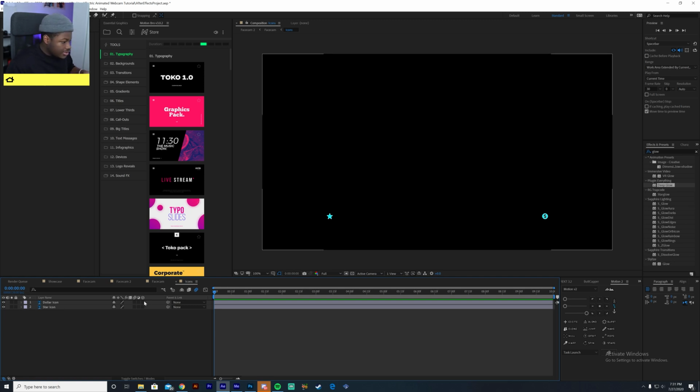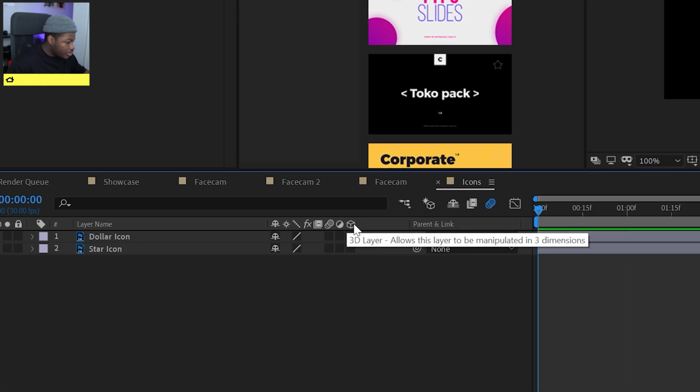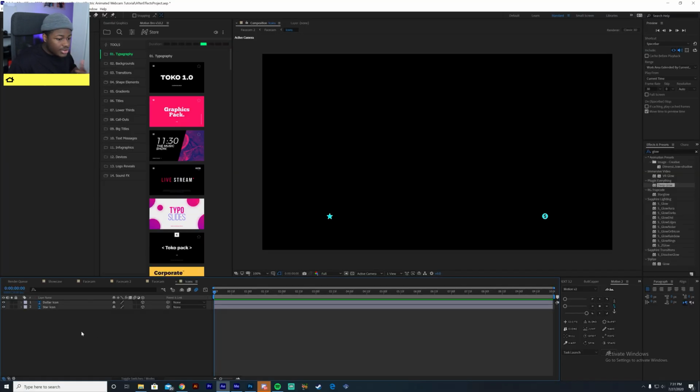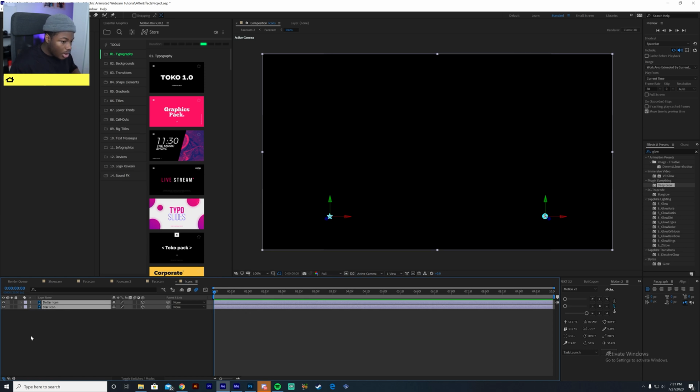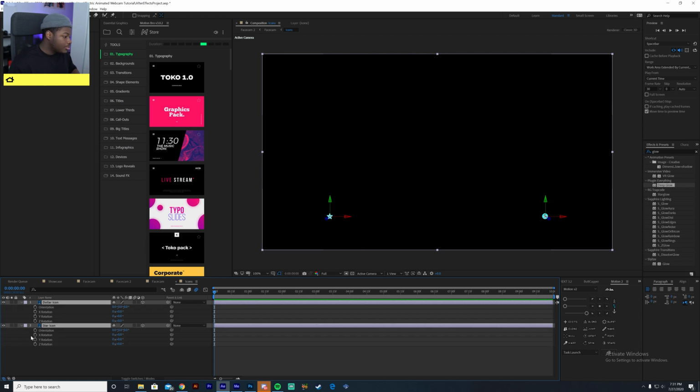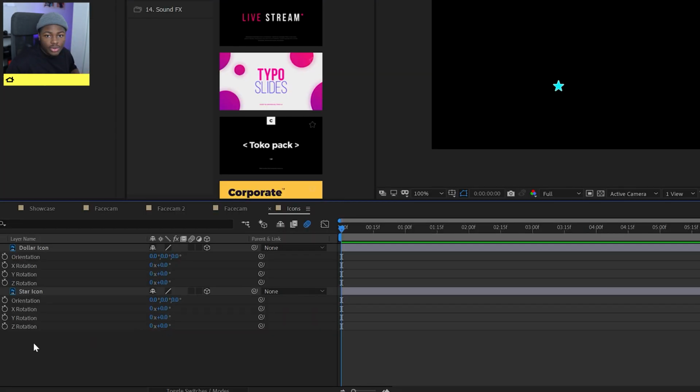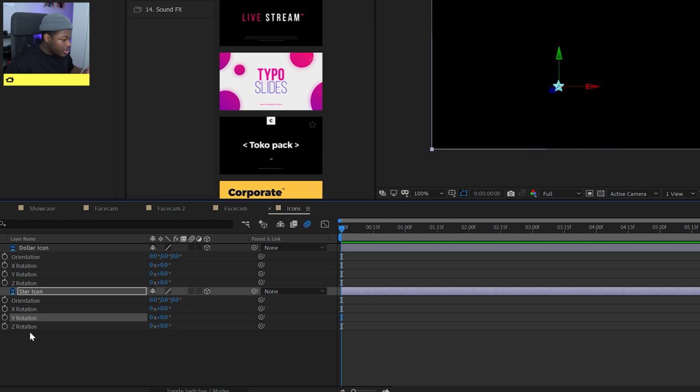Okay, so next up, we want to make both of these layers 3D. Now, how do you do that? It's this little cube icon here. You just want to check it for both. And now congratulations, you have two 3D layers. Okay, so how will we make it rotate? Just select both of the layers, press R on your keyboard, and this will show the rotation properties of your layers. We will be working with the Y rotation only because we're making it flip on its axis. So yeah, it's a preference thing. If you want it to flip on the Z or X axis, that's your choice.